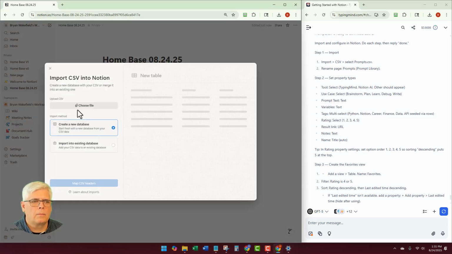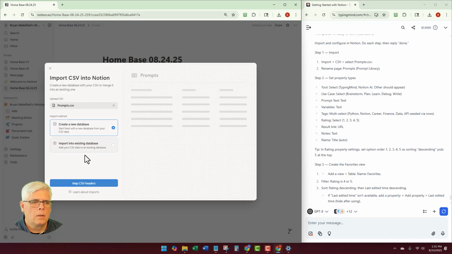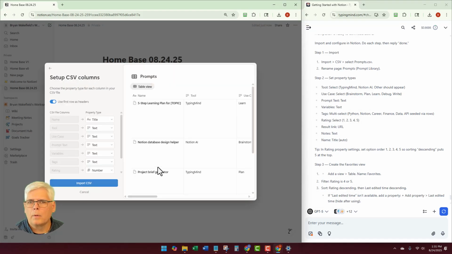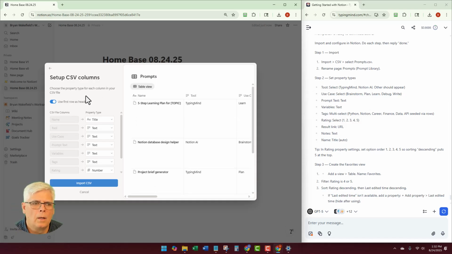Import CSV. We're going to choose our file. This will be our prompts. And we're going to map. Okay. So, I don't know why it came out table view, but that's, yeah, okay. I guess that's right. These are just longer. So, rename the page prompts. That already happened. Good enough.